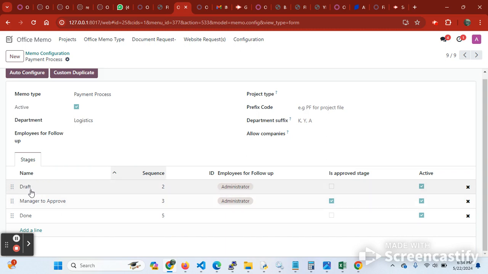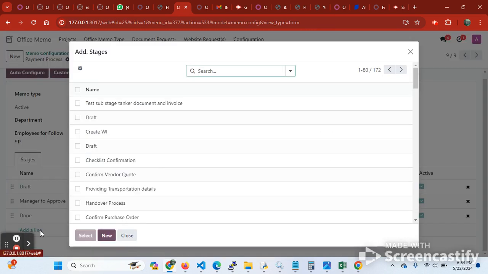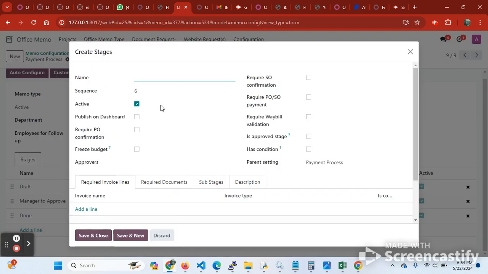Now, coming here, you can actually set up the stages. The sequence of these stages, you can configure them here. In this case, I can decide to add more levels of stages, for instance, manager to approve. So feel free to add your own stages. While configuring my stages, I can set up the sequence in which I want them to be. Then I can decide to publish it on the dashboard so that I will see those on the workflow. We also created a dashboard for this system.